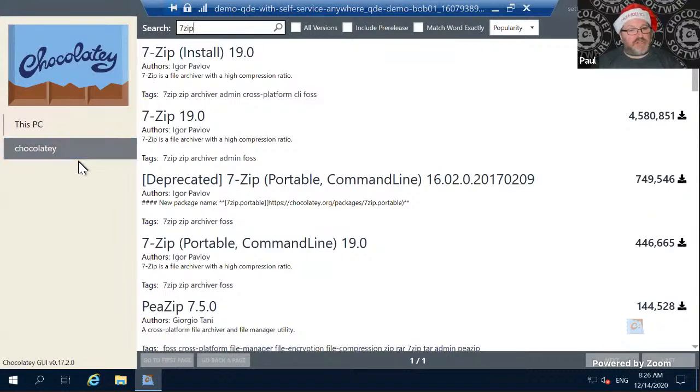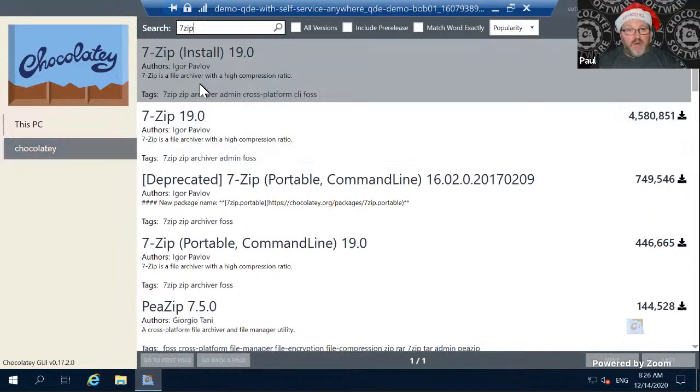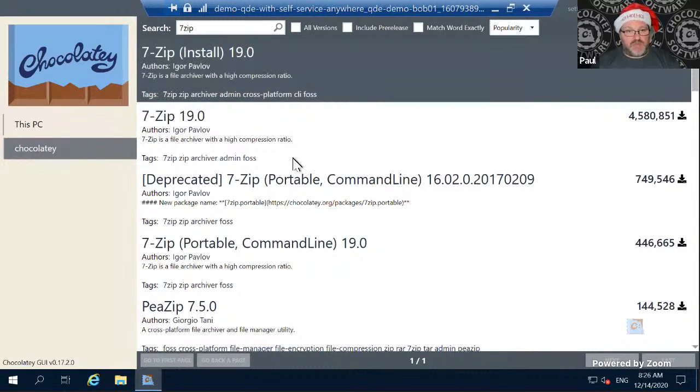This is a Chocolatey community repository. If you install Chocolatey open source, free and open source, you will get the Chocolatey community repository already there. It's an organization, we recommend you remove that, and as we go forward, that's what we're going to do. But I want to show you just now that Bob can actually install 7-zip.